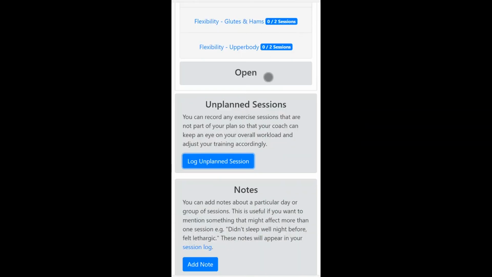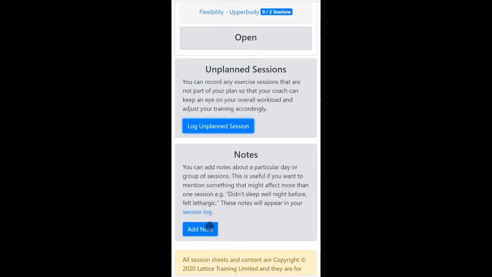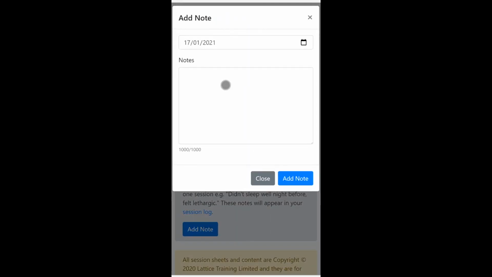Similarly, you can also record a free-form note. This is anything that's not a direct physical activity. So it could be something like, I didn't get a great night's sleep. So let's put something like that in there.